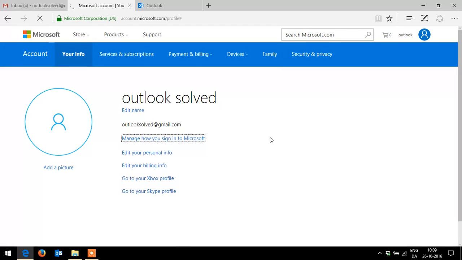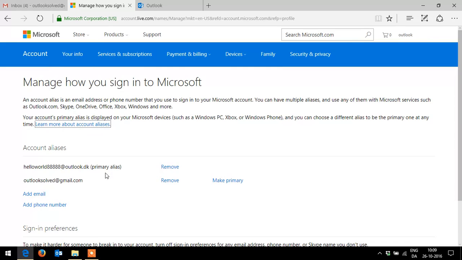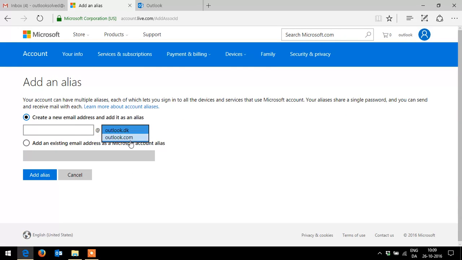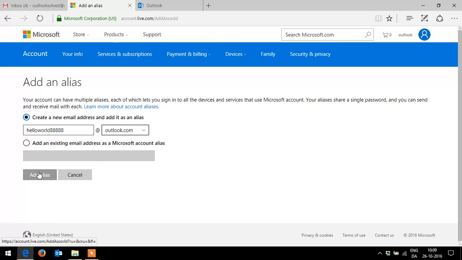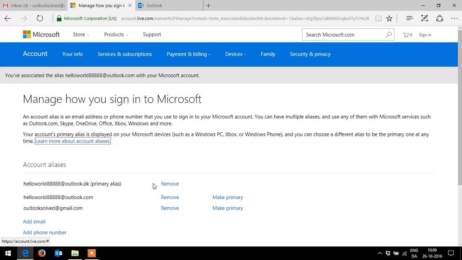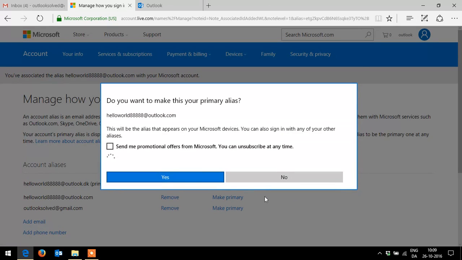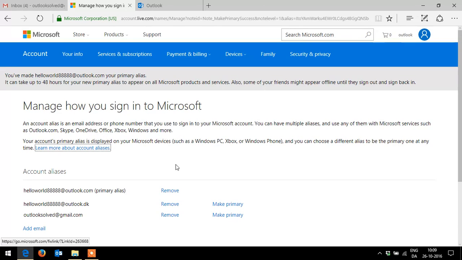Press manage how I sign into Microsoft. Here we're going to add a new email. It's going to be a .com one. We're going to do this one, doesn't matter. You just create one. And we're going to make this one our primary email. Now the helloworld888 outlook.com is my primary email.